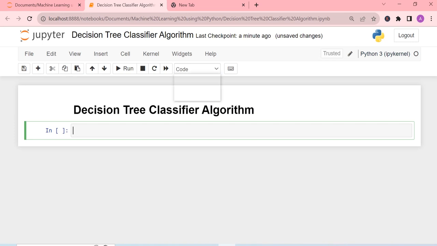Here let's try to mark down what exactly a decision tree is. So here I say a decision tree is a flow chart that can help you make decisions based on previous experience.